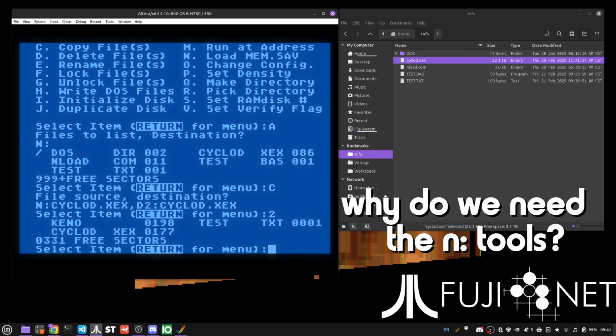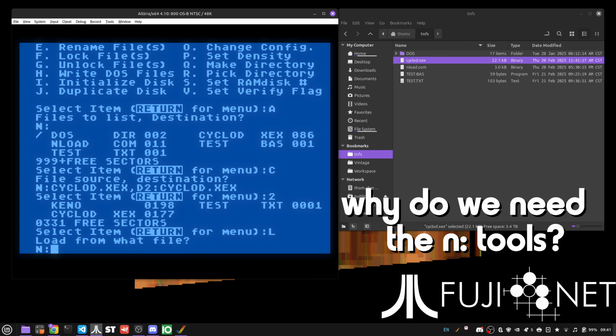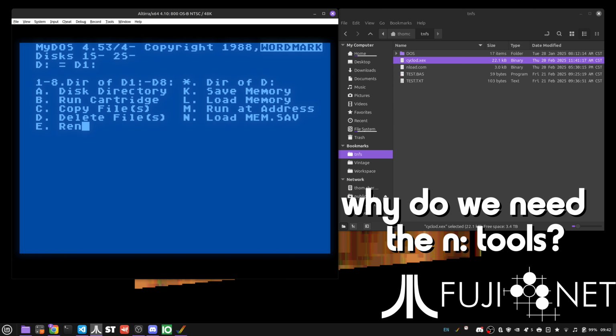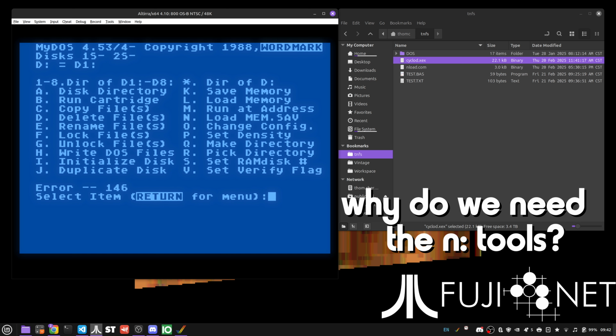but you're going to have a bit of a surprise when you try to load a binary file in this way. You'll see that we get back an error 146. And an error 146 means that the handler tried to execute an unimplemented command. And the unimplemented command in this case is CIO function number 39, which is load a binary file.